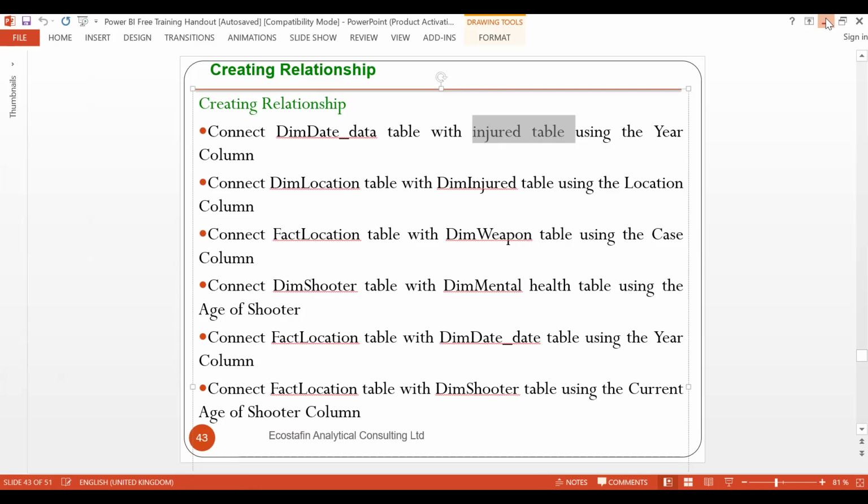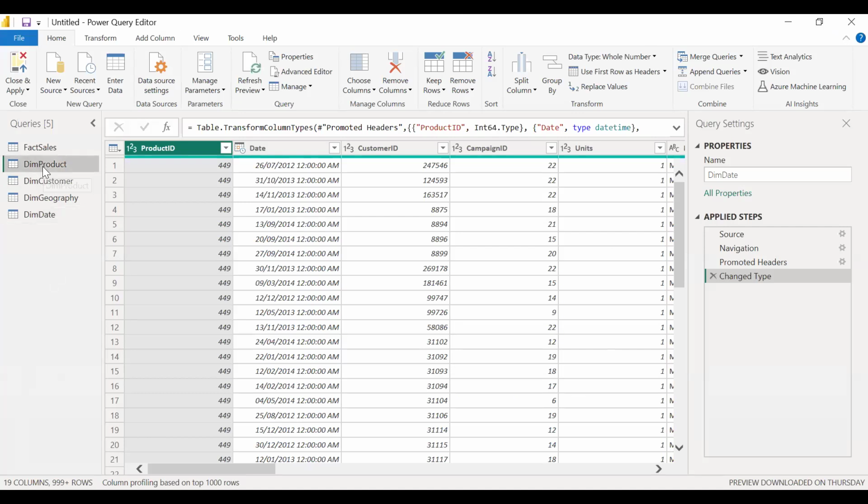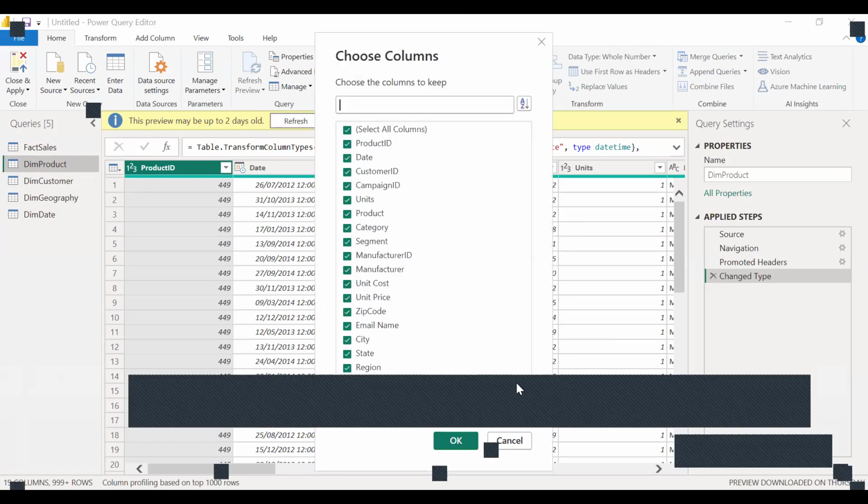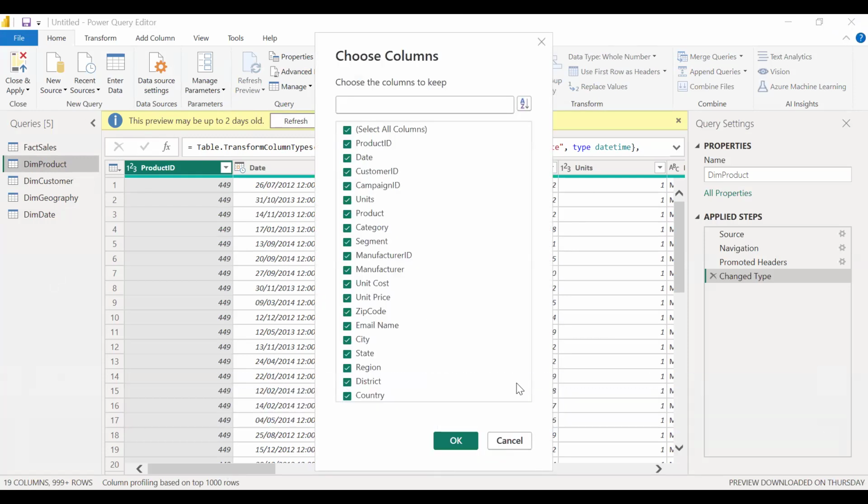So we've already had this table now. The next thing we are going to do is click on the dim table and go to choose columns. We are going to select the columns we need from this table, which is the duplicate of the fact table. This is the product table. I need the product ID, the product, the unit, the category, the segment, the unit cost, and the unit price. I think that is all I need for that table. So the next thing is to click OK.